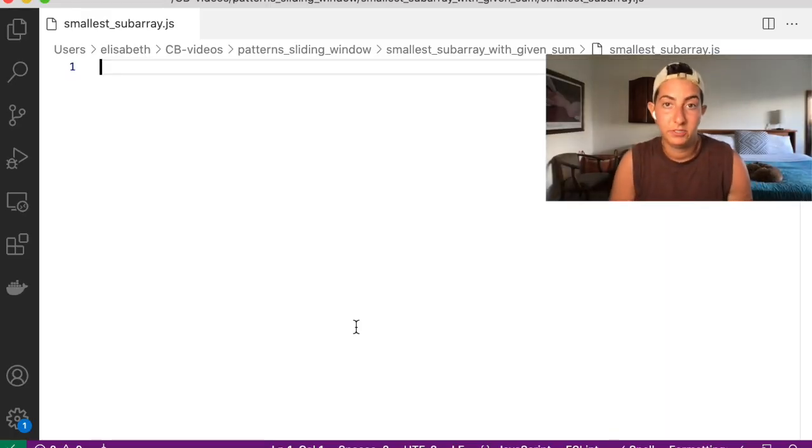All right, as per usual, I am in Visual Studio Code, and I just have a completely blank file that we are going to fill with all of this algorithmic deliciousness. That was a weird thing to say, but I think I'm just going to go with it.